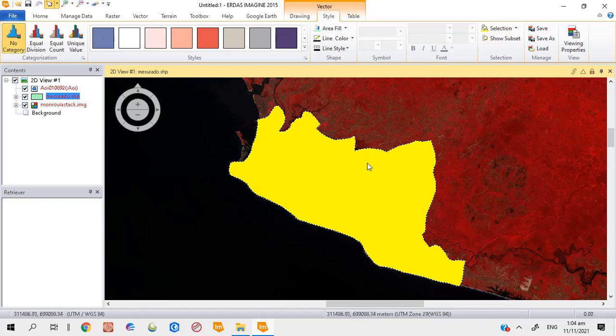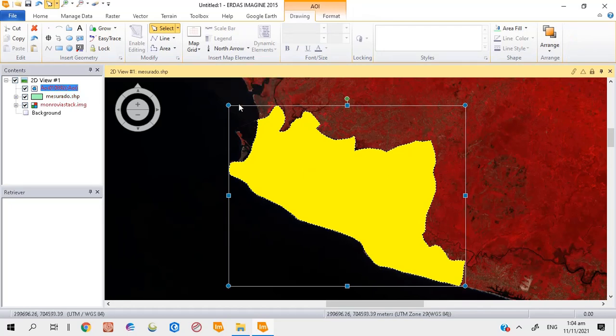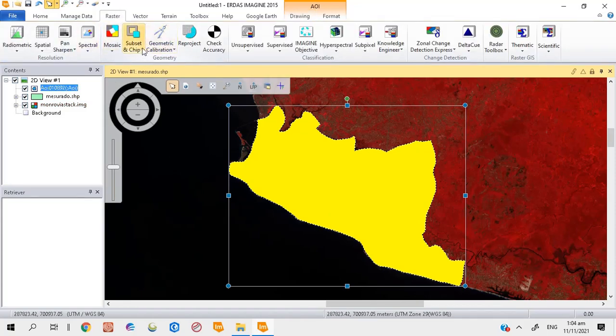The first thing is you have to click here. Okay, here we are. Make sure this box has been created around your EUR layer. Otherwise, it won't work. So now that this box has been created, I have to go back, click on subset and chip, go back to create subset image.